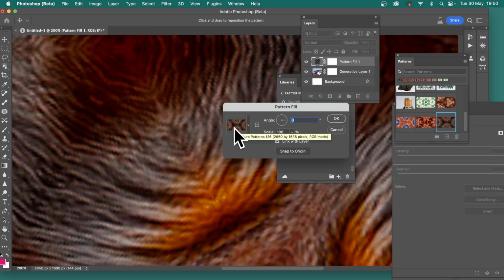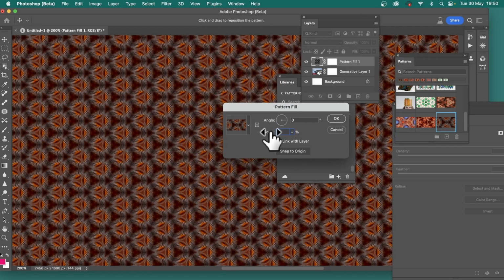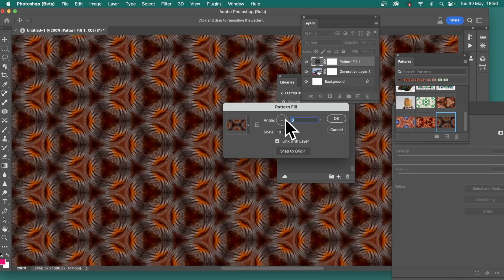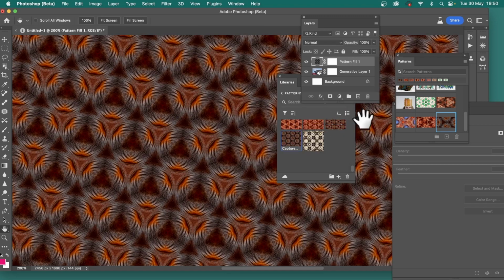Now you don't have to do this. You can always access it from your Libraries if you want. But if you want it as a pattern, then it's going to be stored away in your Patterns panel now. But what you can also do is scale it. So you might not like it 100%, it looks a bit extreme. You can reduce it down a lot, maybe go for 5 or 10. And you can also rotate it. Click OK.